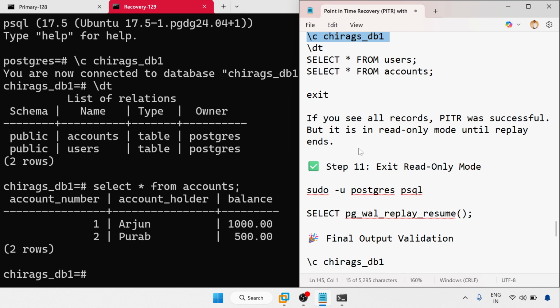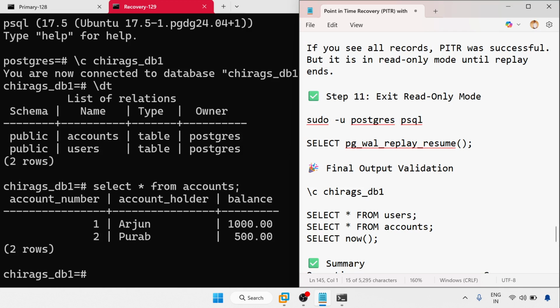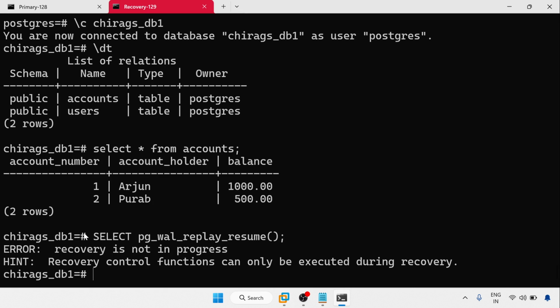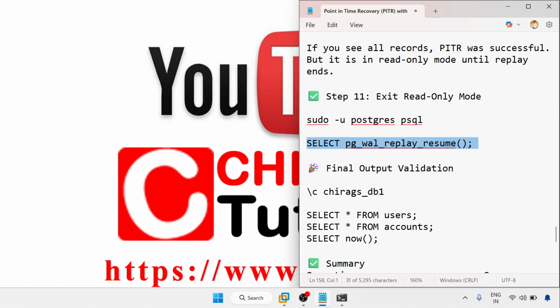Next, exit the read only mode. So in the secondary server, just run pg_wal_replay_resume. Do this one. Okay, recovery is not in progress. So recovery is completed. So we are able to get the data. Okay, so not a problem.